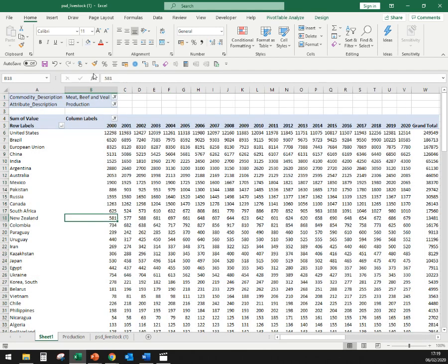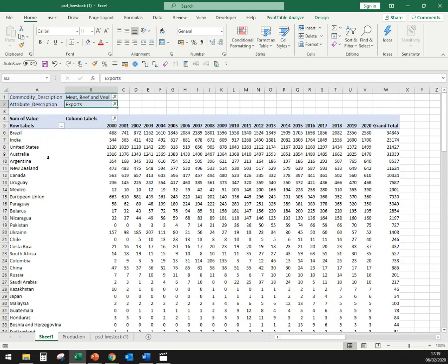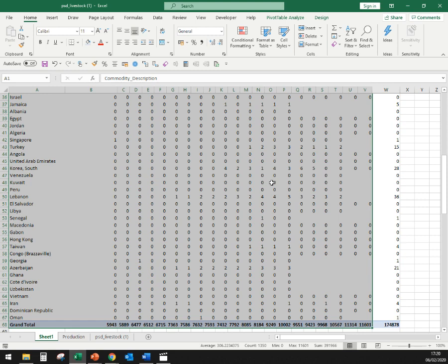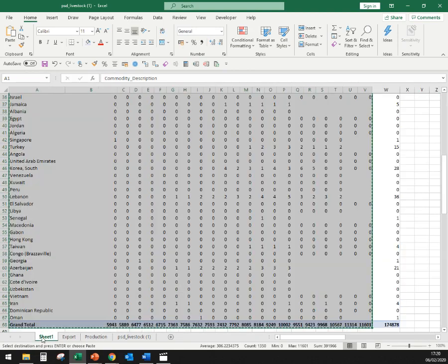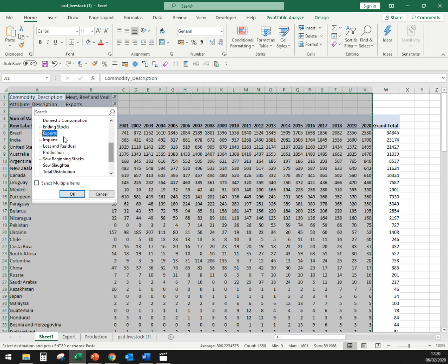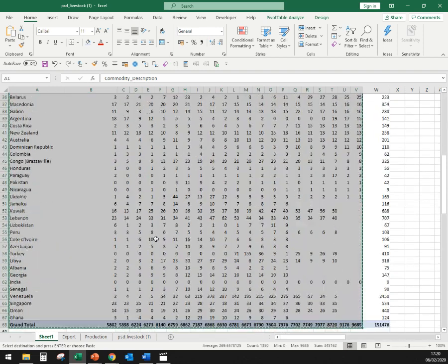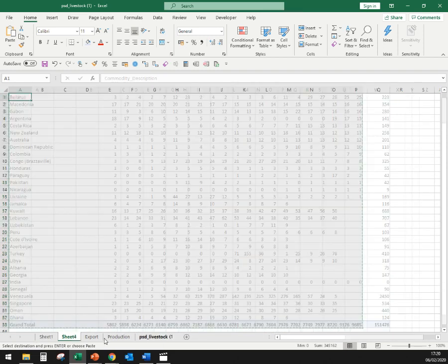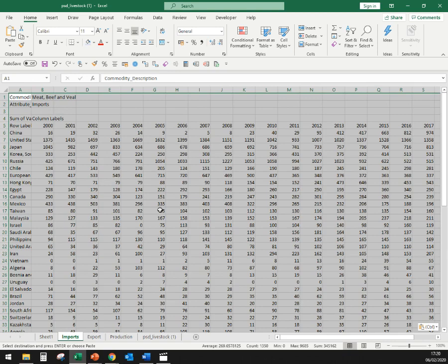So we're going to go back. Now select, instead of production, we're going to select exports. It's already structured, so since we defined it, I'm going to copy that, new sheet, export, paste as values. Sheet 1, imports, and select all the data, copy, new sheet, imports, paste as values. There we go.